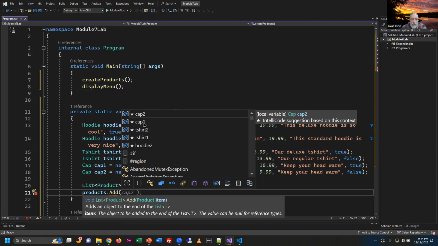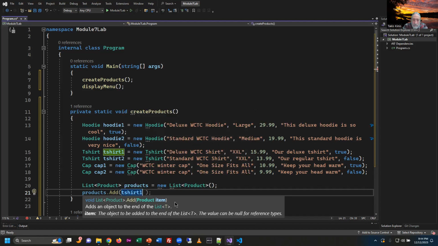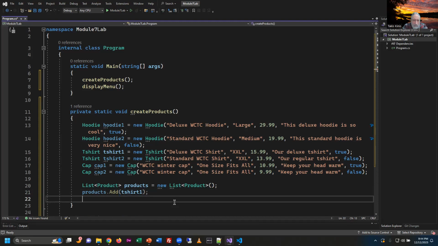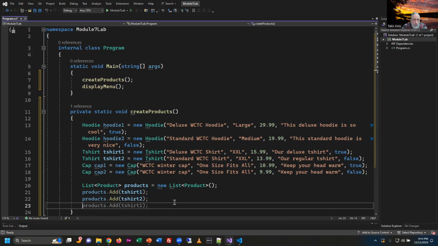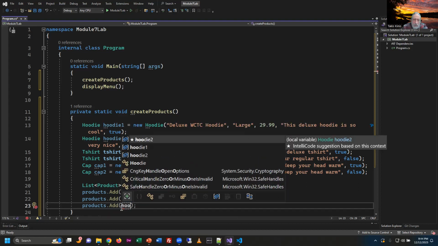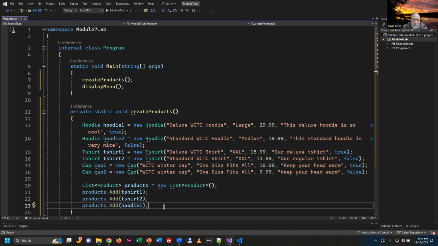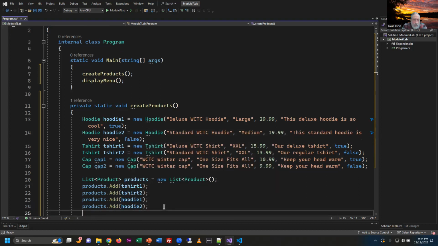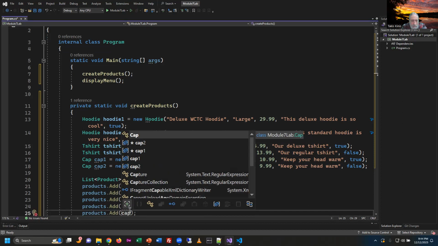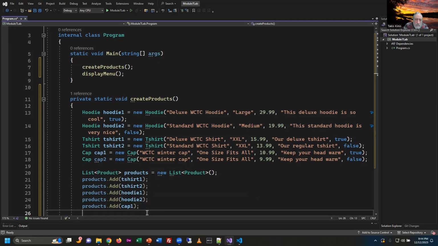It doesn't matter what order we do it in. Maybe t-shirt 1 should go first, right? T-shirt 2, maybe hoodie 1, hoodie 2, do cap 1, cap 2. So there's all the products added to the list. Do I need to sort them?